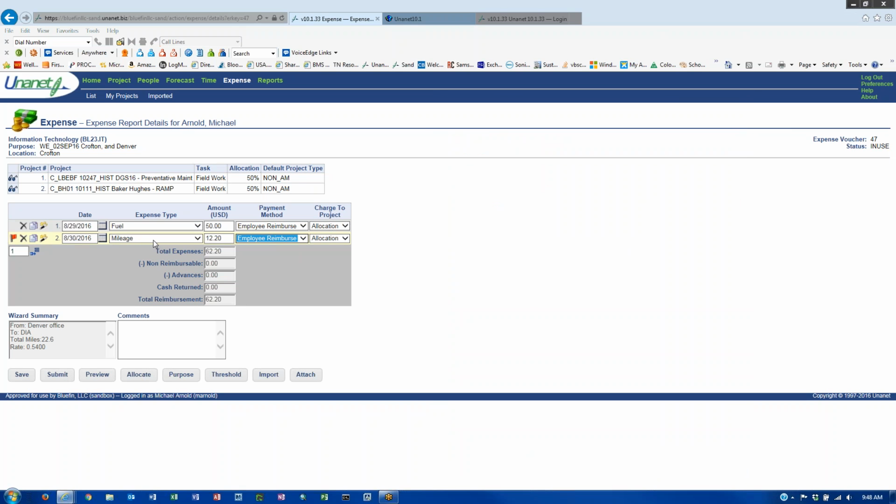Now, say I was actually going between these two projects. I was traveling to Baker Hughes, and I was traveling from there to something else, another project, Project X. I can associate all of my project expense with line item 1, or all of my project expense with line item 2, or I can leave it as allocation, and it will split it 50-50 between the two. So allocation splits it between the two, and the drop-down indicates all of it goes to project 1 or all of it goes to project 2.